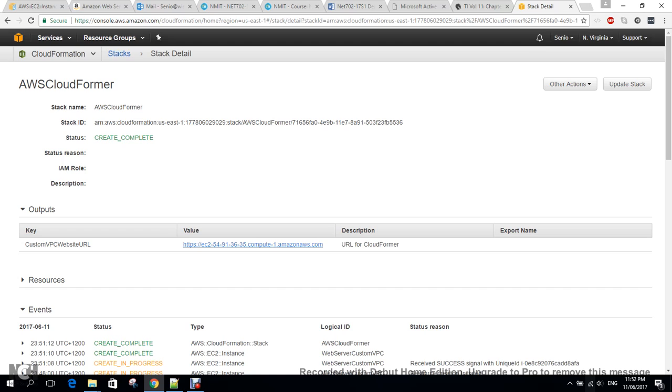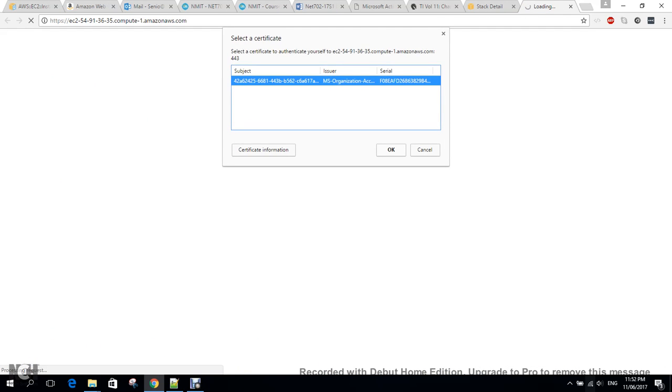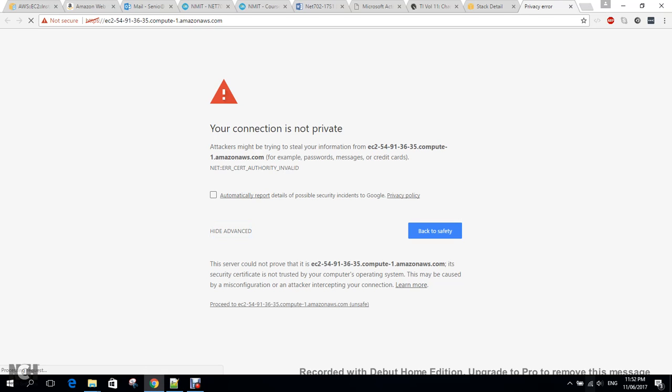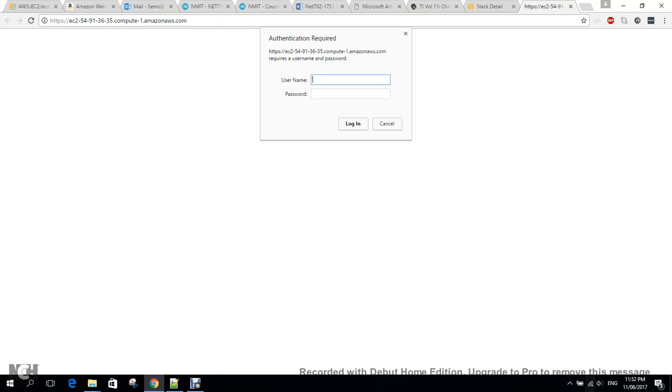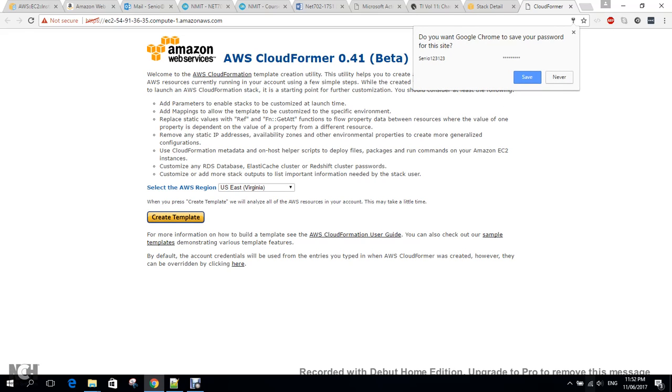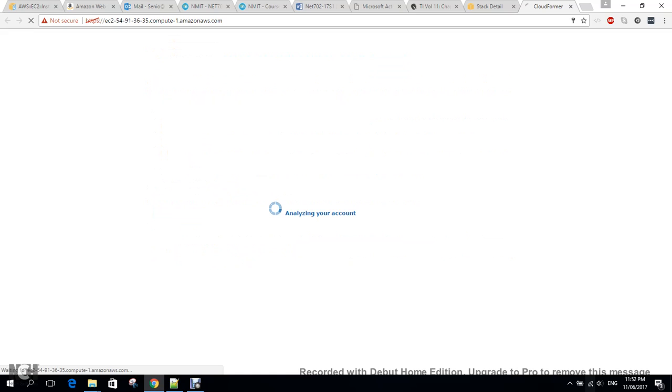You go to the outputs and you can find the link, and if you click on the link it will open an HTTPS page, or HTTP, and then you proceed. Enter the username and password that we used when we created the stack, and now we get to start creating our thing. So I'm going to make it in North Virginia, and you click create template.